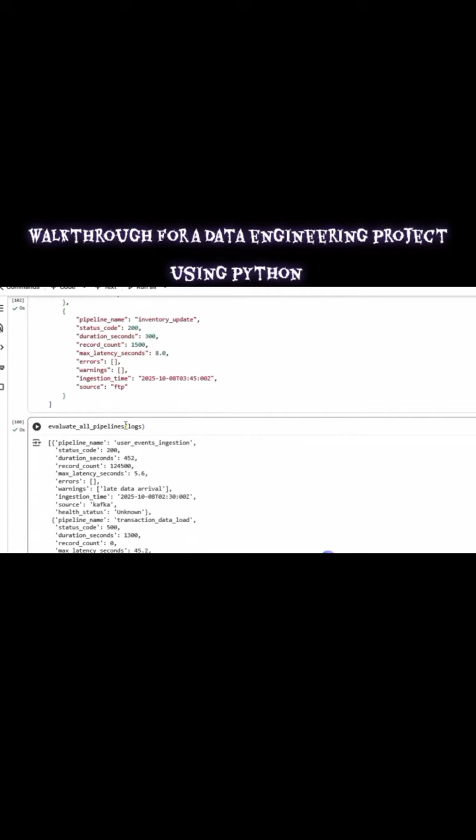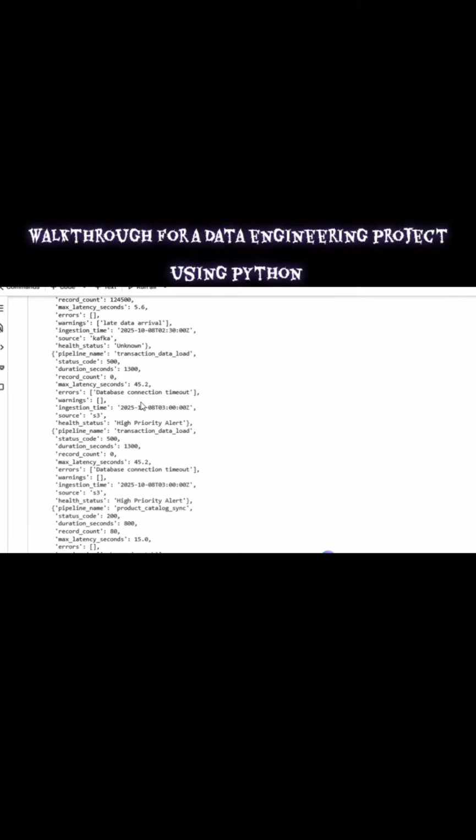I hope the name of this is okay. The name of the list is still logs, so it's supposed to reflect. Then I'll run this. So we check the transaction data load again. The health status is high priority alert, right? So yeah, we got it.